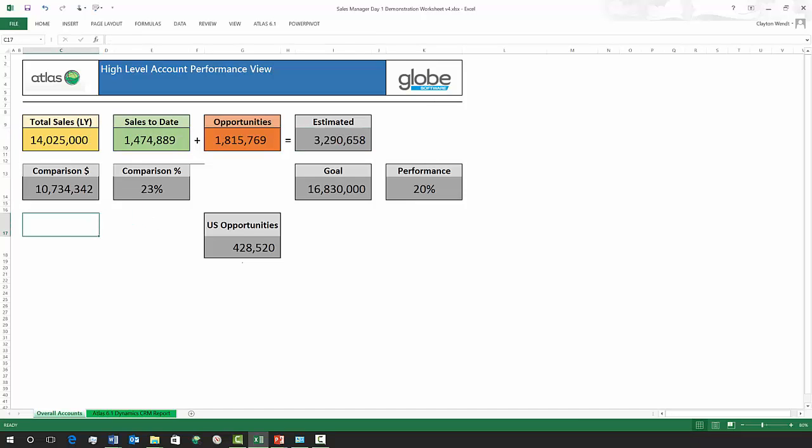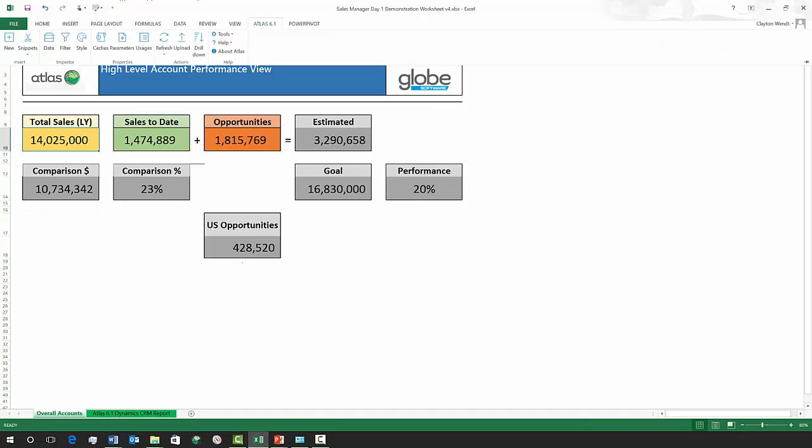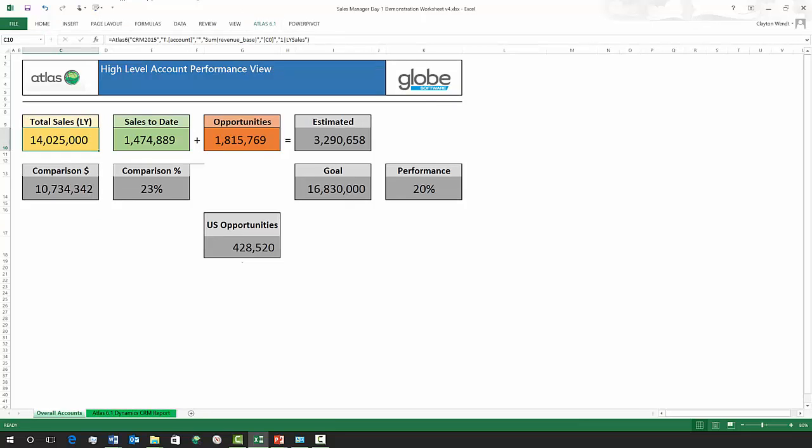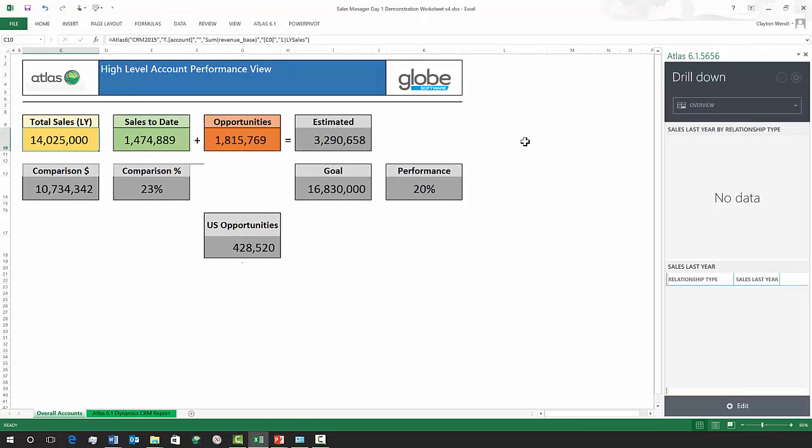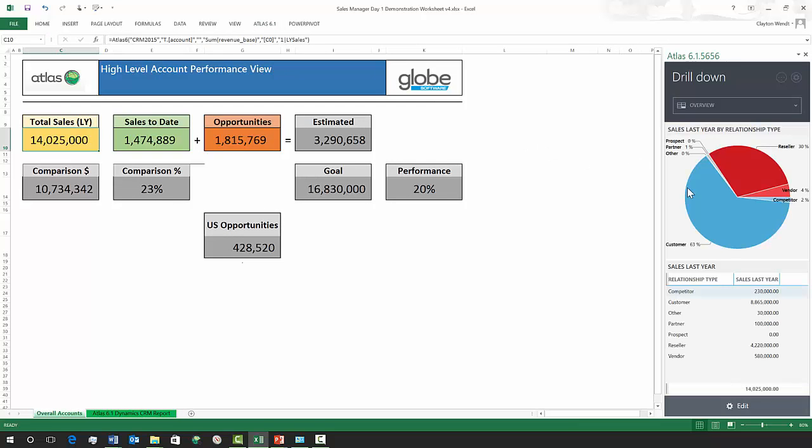Now what's also interesting with this KPI chart is when we use Atlas's single cell reports or single cell queries, we can attach more information using Atlas's drill downs. So in the total sales for last year, we actually attached a drill down earlier, and we broke it down by relationship type and the total sales against that relationship type, and represented it in a pie graph.